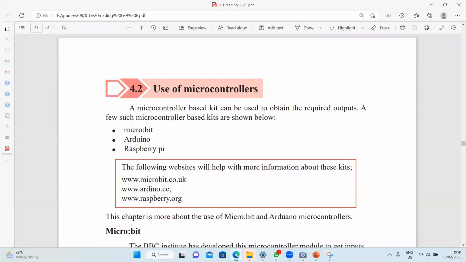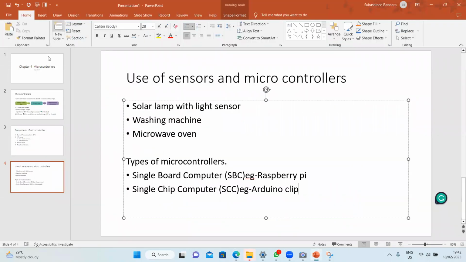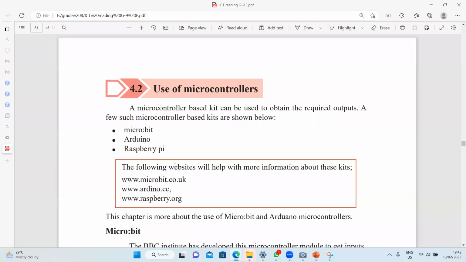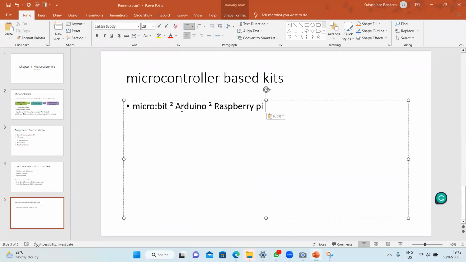Write the heading microcontroller based kits. Kits mean the device. Microcontroller based kits. Number 1, microbit. Number 2, Arduino. Number 3, Raspberry Pi. Okay.